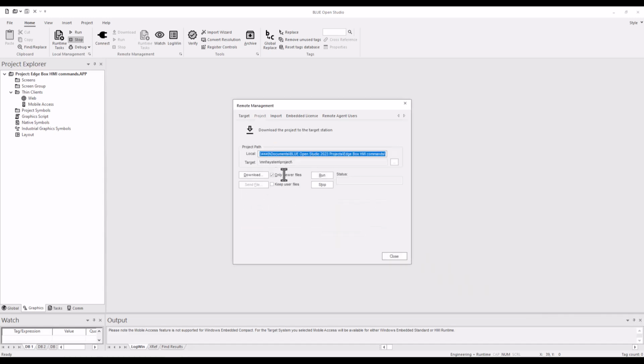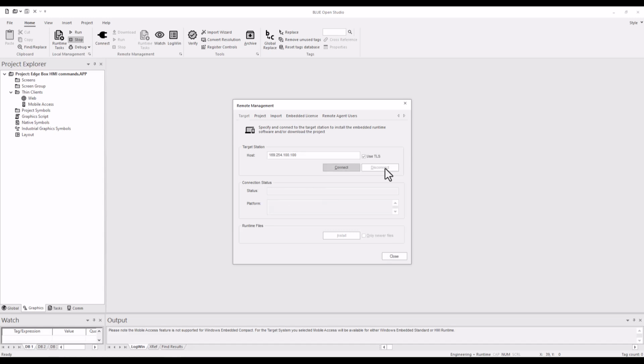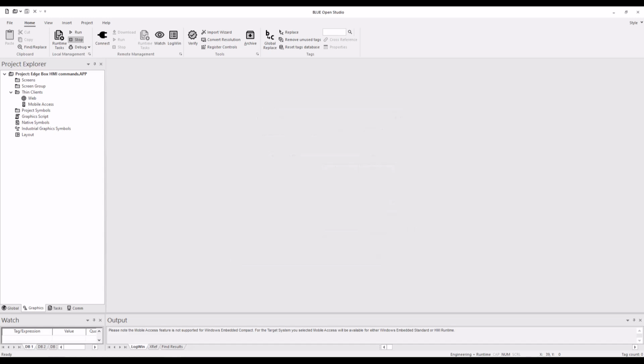And now I'm going to go ahead and send the project down. You can see that only took a second. So I'm going to go ahead and put the HMI into run. You can see that it was started. So I'm going to go ahead and disconnect the remote management tool, and close.